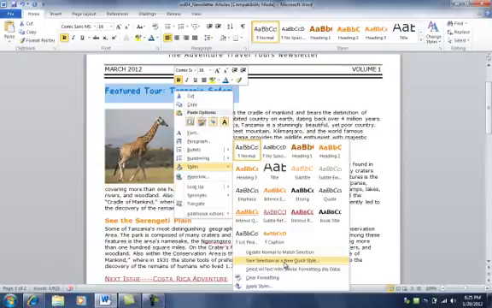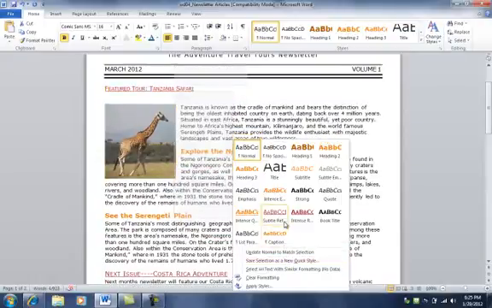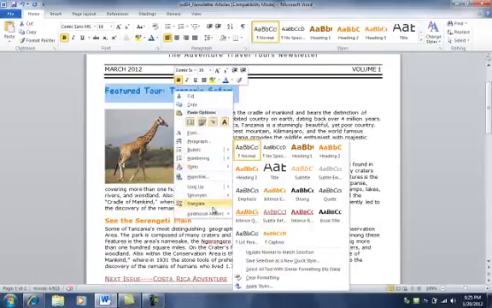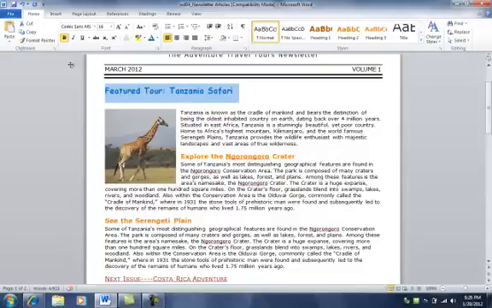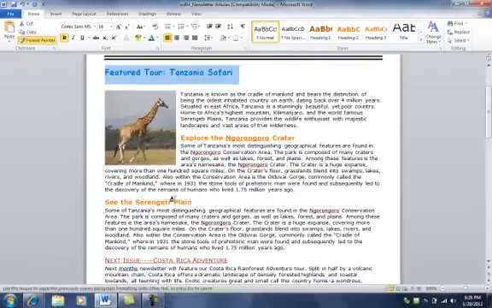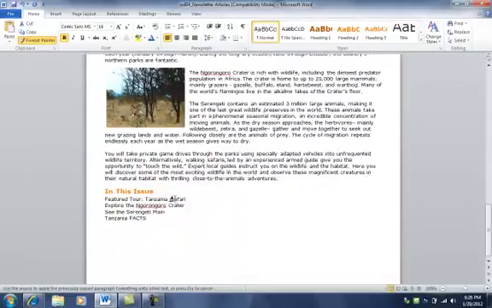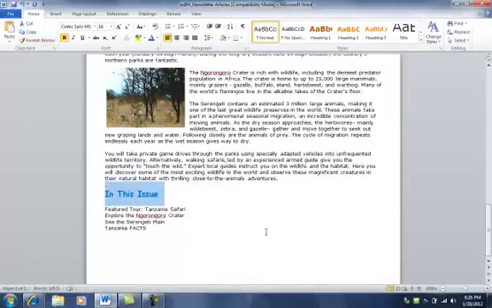And after you've done that, we want to apply this same formatting to the Adventure Traveler heading in the line of this next issue. So I'm going to copy my formatting here using my Format Painter, and I'm going to come down to where it says in this issue. I'm going to format the line in the same manner as I had just formatted that one.